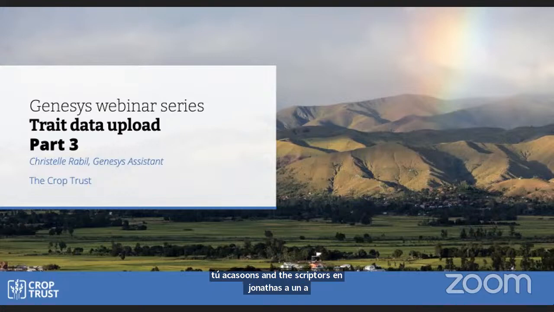Part 3 will continue, and we will be focusing more on the remaining steps in the uploading tool that is directly in Genesys. After you have mapped and uploaded your Excel file directly in Genesys, there will be a few more steps that you need to do in order to send your trade data to publication. And we will also have a look very quickly at the end of this session how you can filter and browse through your published trade data.